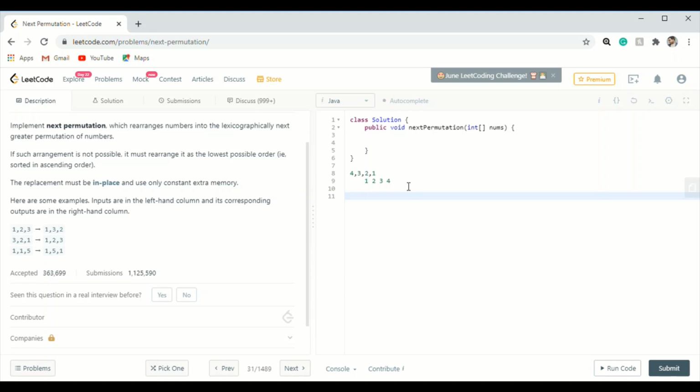Let's take a number, 1 2 7 9 6 4. Okay, so this is our next array given, and we have to find the next greater permutation of this. Yeah, it can be done.